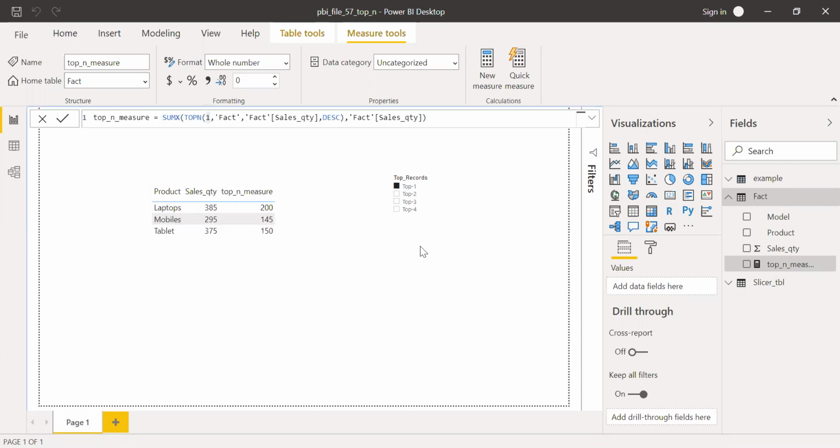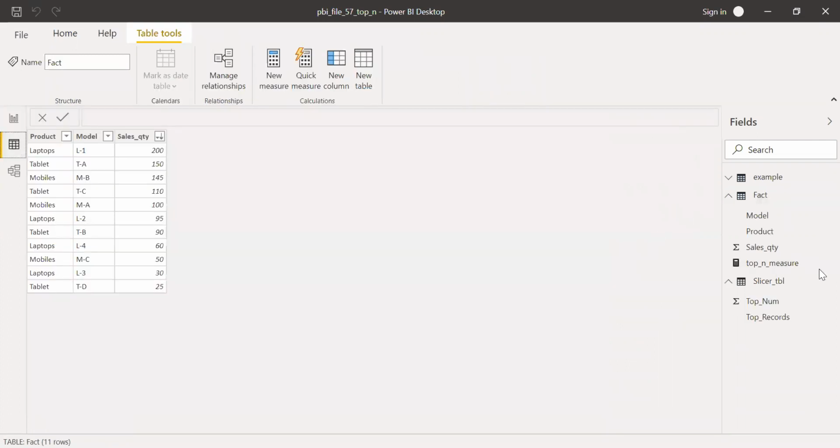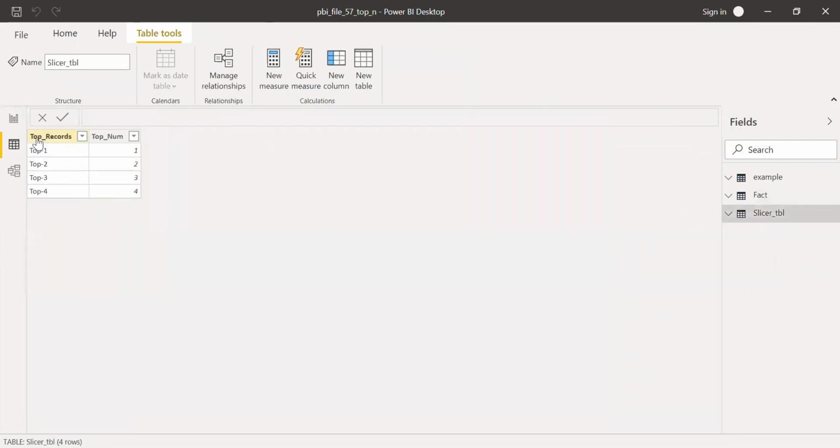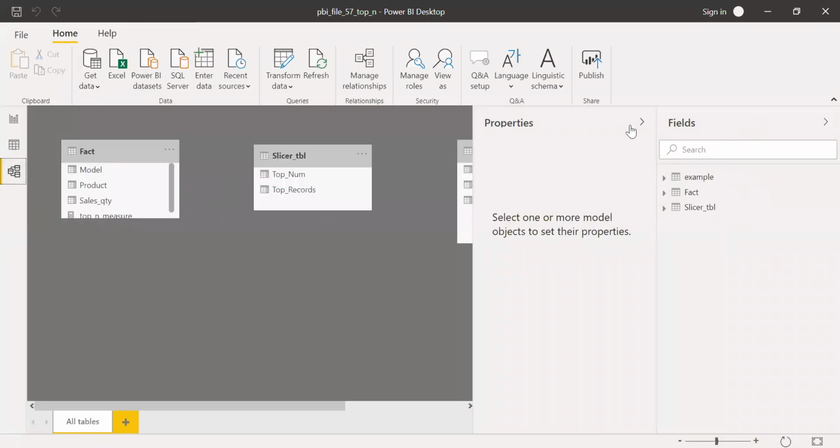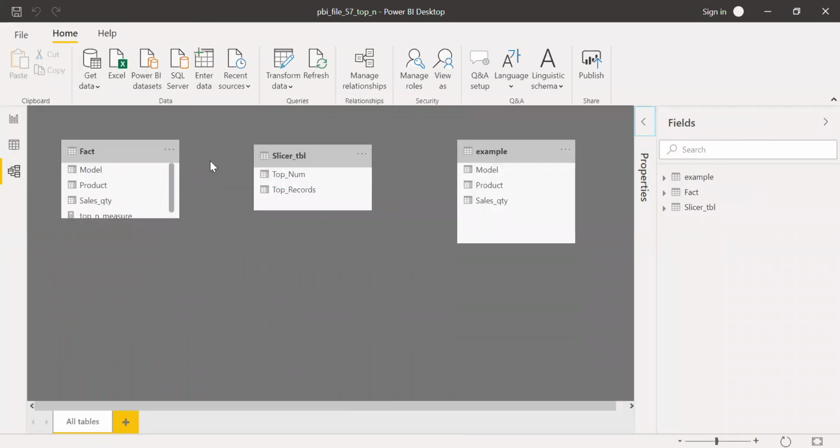But you might ask, okay, this is hard coded, right? I want something like a slicer. That's the reason I created a table here. If you look here, the slicer table. This is how it looks. It has top records and top number. Also if you notice here, there is no relationship between the fact and slicer table. It's just like a dummy table that we are using here.